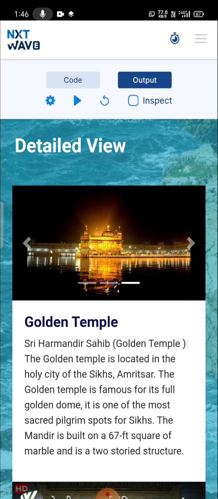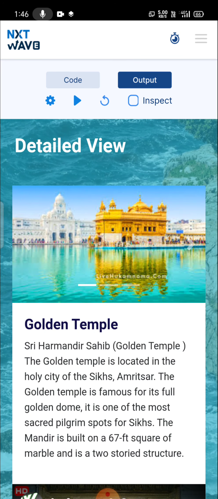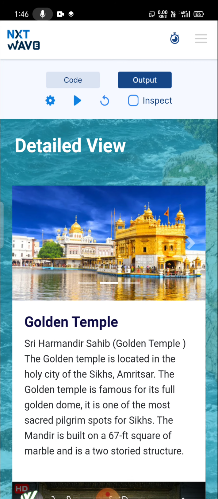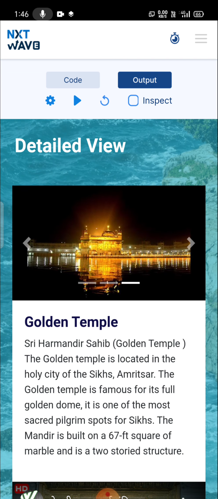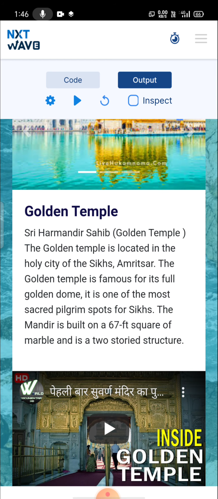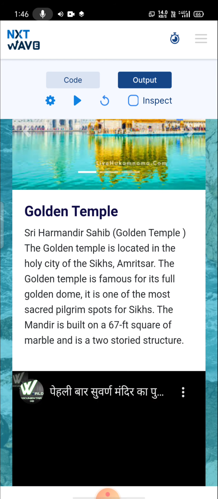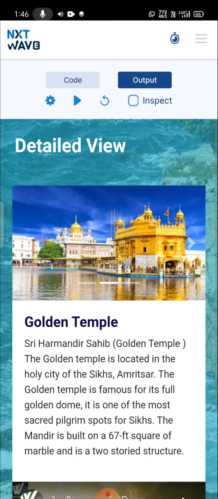Today I came up with another new topic. In this class, we will learn how to create a web page like this, how to insert an image like this. You can observe this image is moving one by one after a few seconds, and behind that there is a text, and below that there is a YouTube video. You can clearly observe that. In this class, we will learn how to create this.